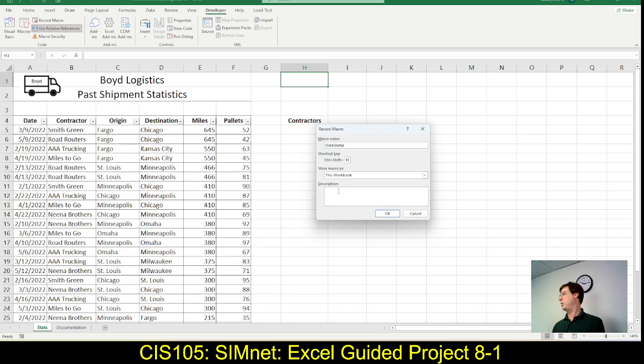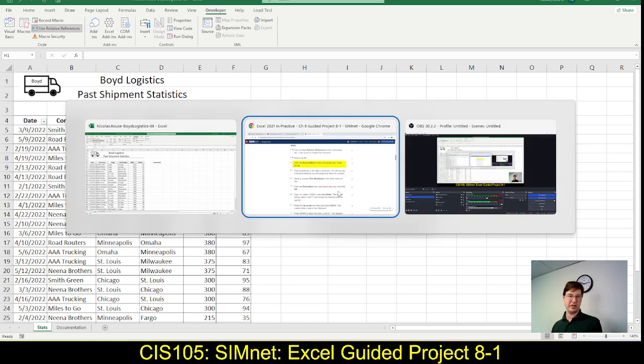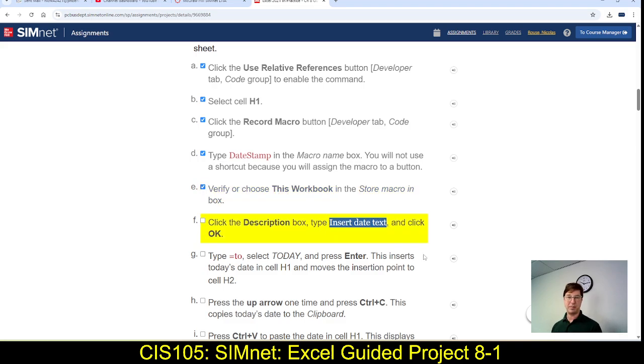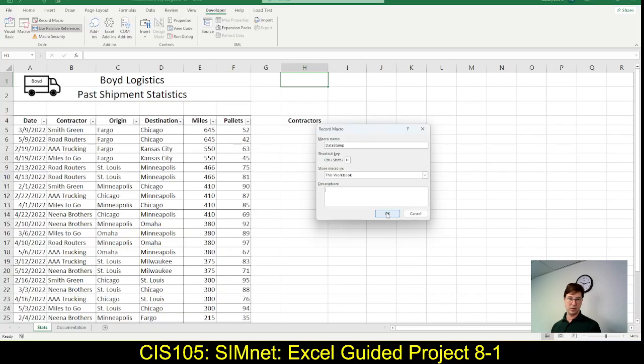We also have to put a description in, I think. Let me see, what do the instructions say? So that was C, that was D, E. This workbook's already slow. Ah, here it is. Insert date text. Again, you can just copy this and just paste it in. If you don't know how to do copying and pasting, please Google that.